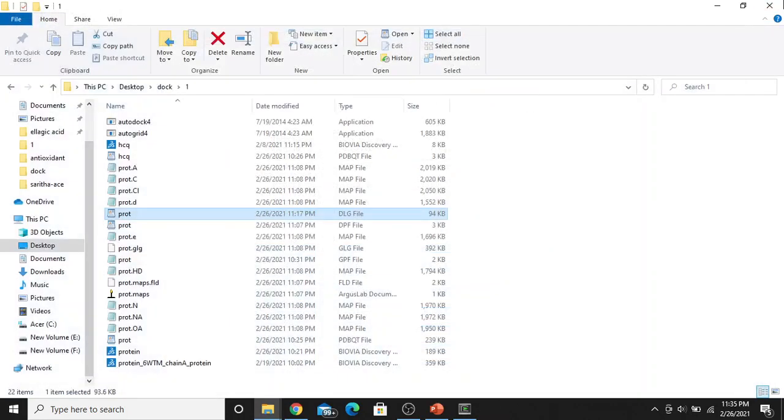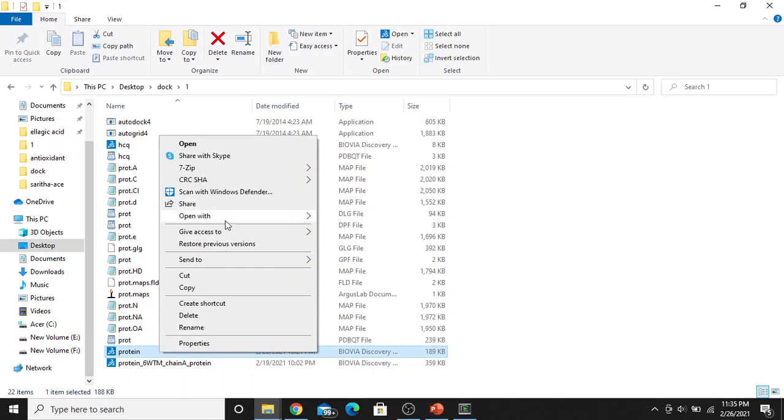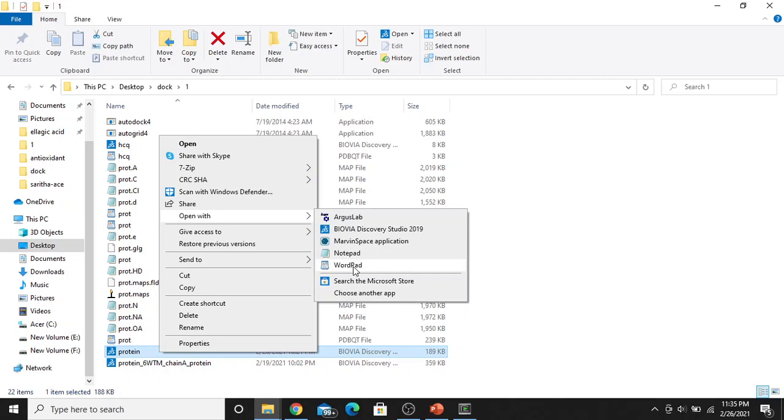Now you can close this. You open the DLG file and copy this, and now you have to open your protein. Protein means the protein for which we separated the chain using Maestro, and then deleted the heteroatoms using Discovery Studio, and which was used for AutoDock preparation. This was our final protein structure. So you have to open this, not by double clicking it. You just right click it and then open with WordPad or Notepad, you can also use.